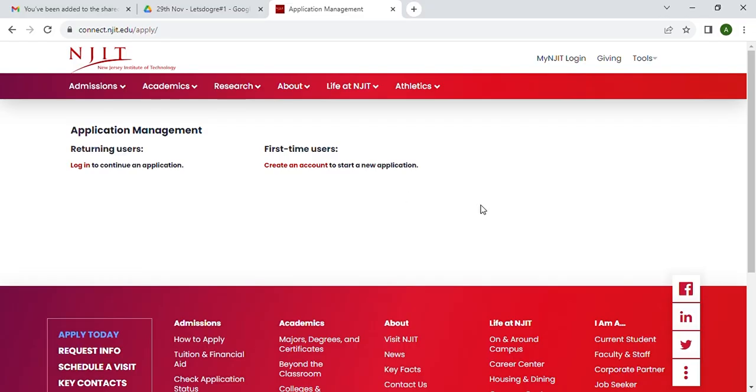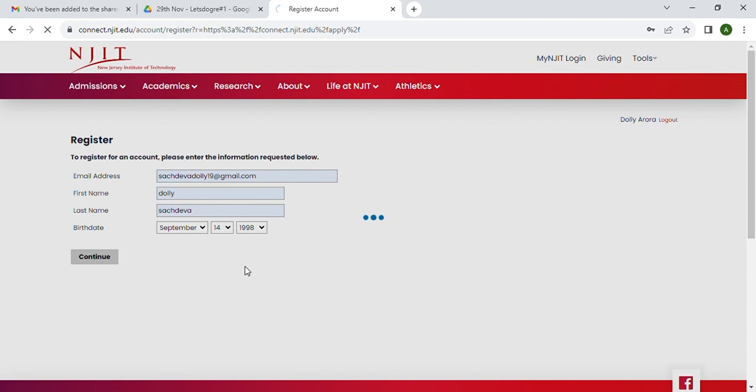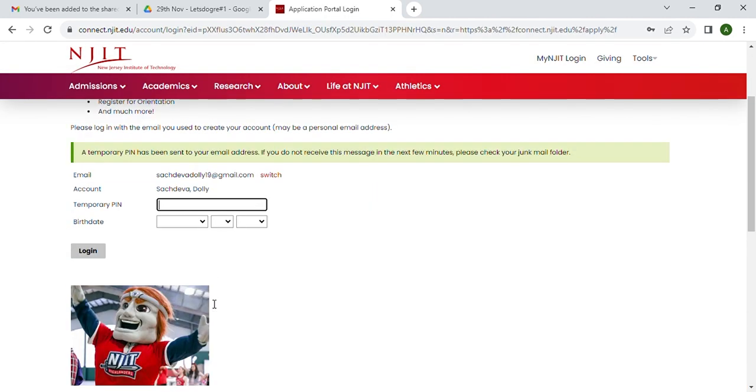Today we'll see how we can fill the form for the New Jersey Institute of Technology for the graduate program. So first click on create an account, then enter the email address, first name and the last name. Some people don't have a last name, so in that case they can put their first name only in place of the last name. Then enter your date of birth and click on continue.